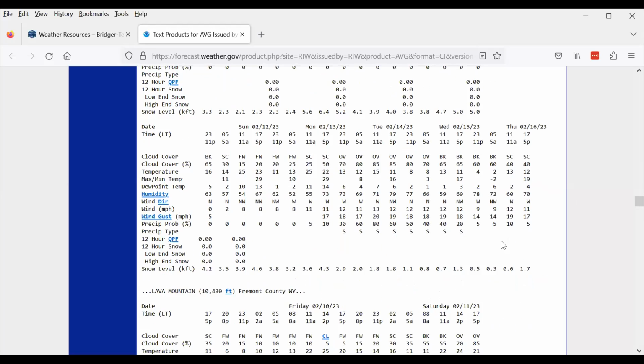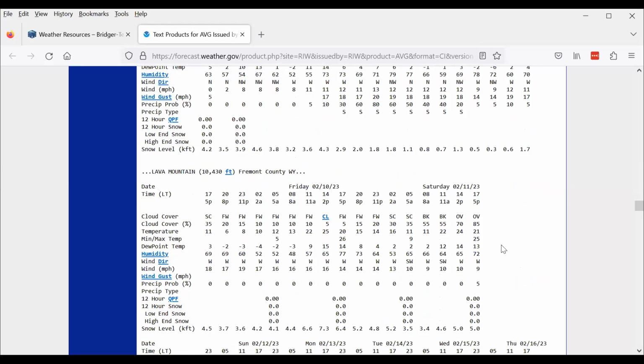Go to the zones that you're planning to go to. Lava Mountain's a good one for planning what you're going to see for alpine wind speeds on the Continental Divide on Togwotee Pass. So this is a great product that a lot of people use.